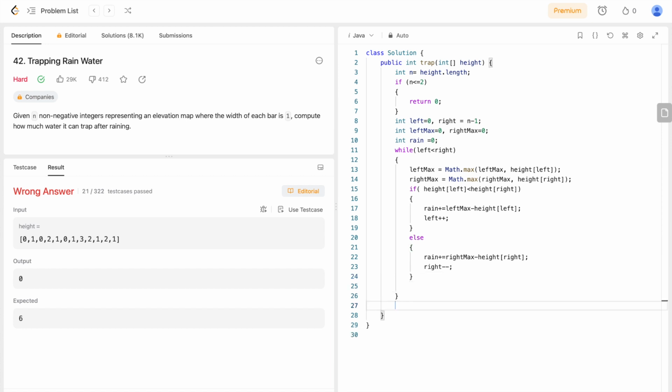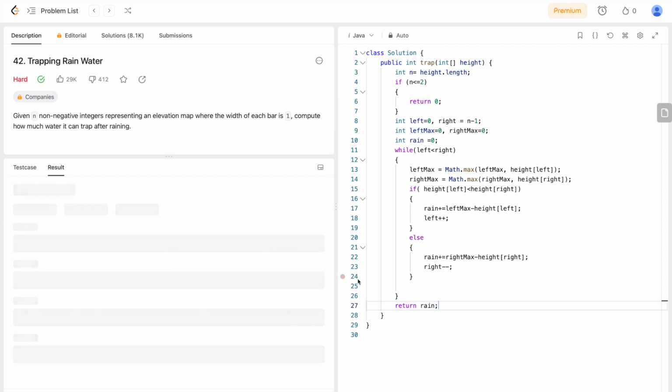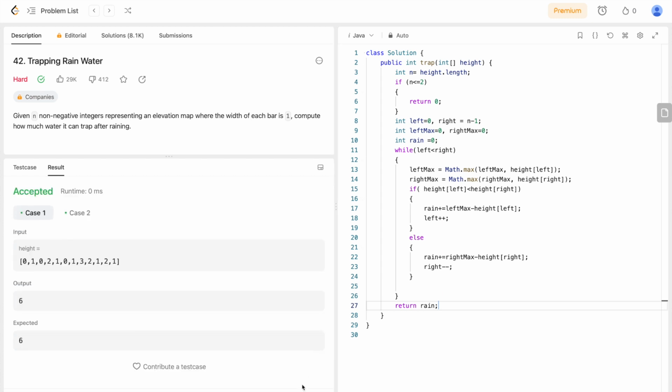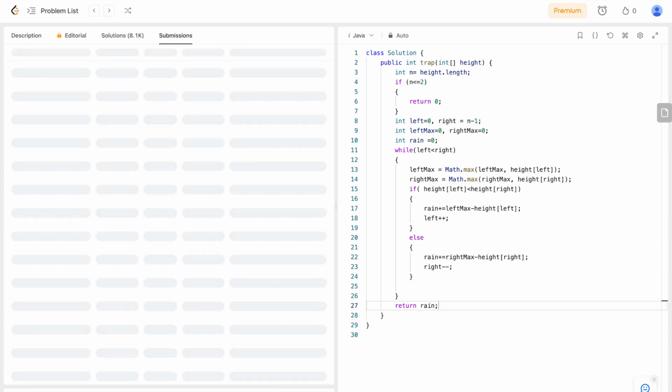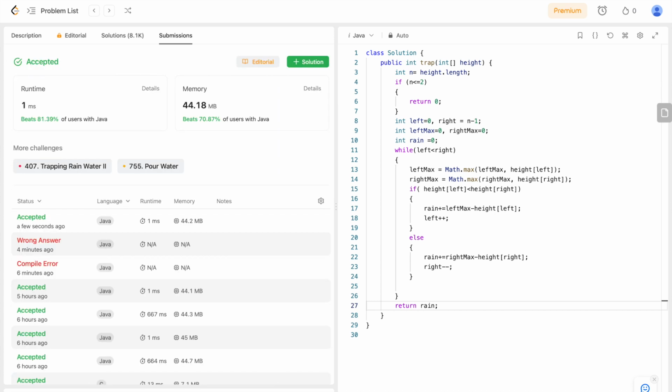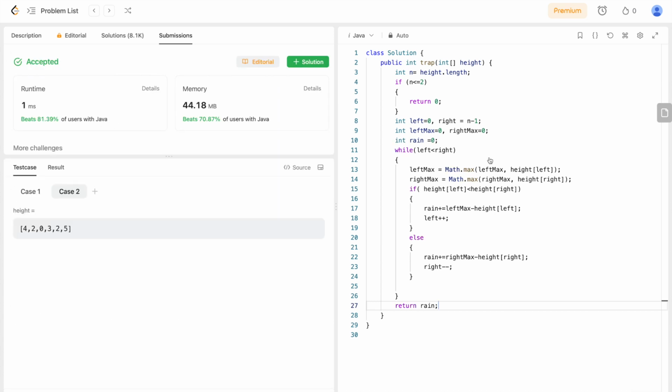These loops are done. Now we return rain and run our code. And all the test cases have passed.